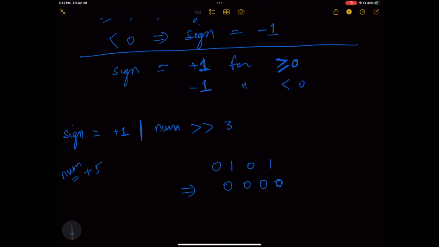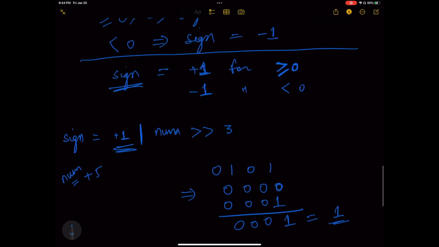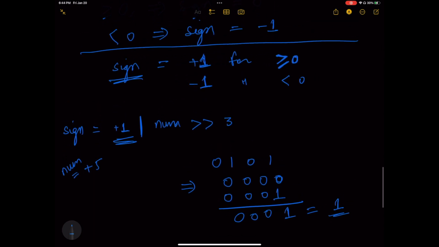And then what we are doing is a bitwise OR with 1. So bitwise OR with 1 works like this: every bit would be ORed with 1. So 0, 1 would be 1, and then 0, 0, 0. Okay, so this means 1. So the sign would be 1 in this case. Previously it was 0, right? So now we got this.